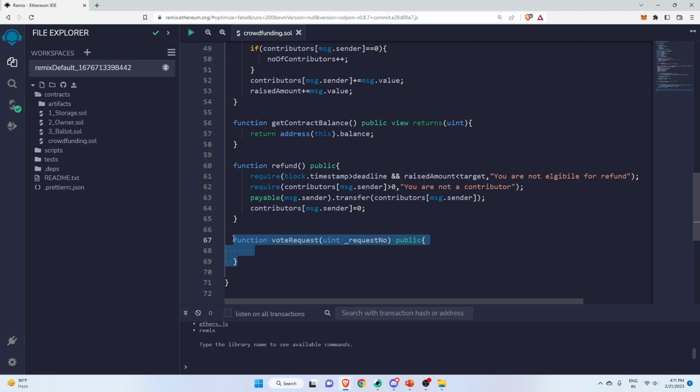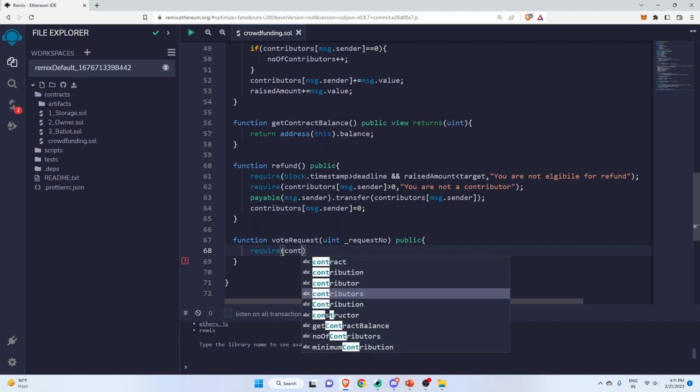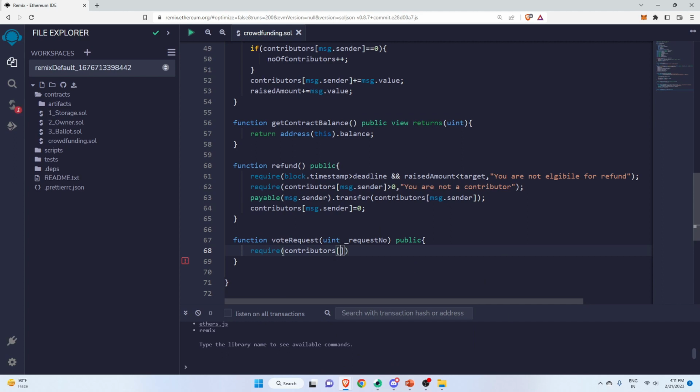So that request can be anything, and we are now giving this facility to the contributors. First of all, we will check whether the person who is actually calling this function is a contributor or not. So we will check whether message.sender is greater than 0 or not. If it is greater than 0, then it's good. Otherwise, we will throw an error that you are not a contributor.